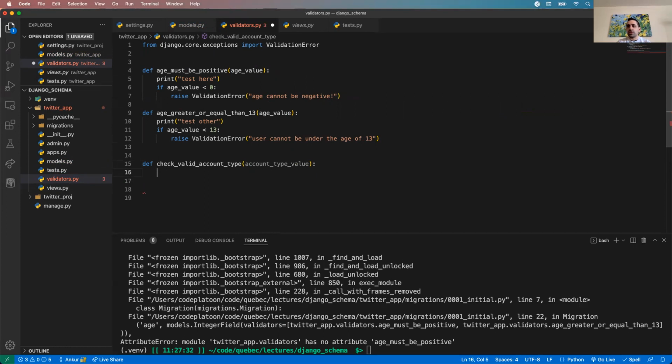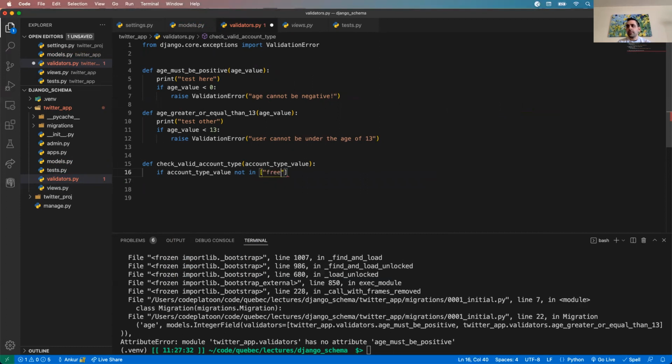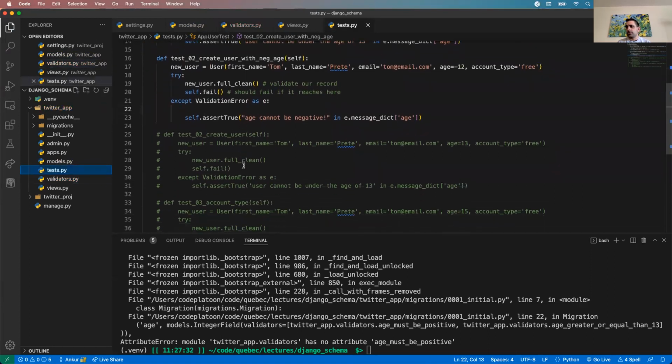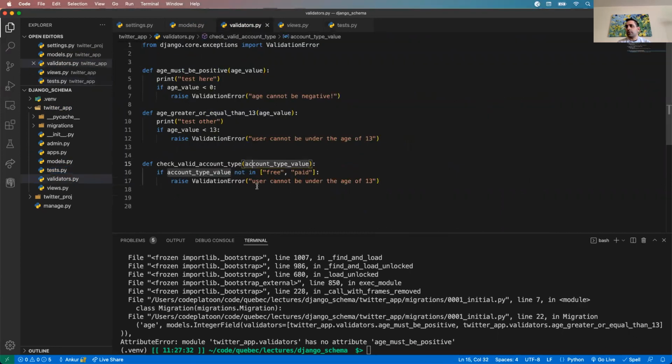And we do whatever check we want to. So we'll do if account type value not in, and our valid items will be free and also paid. Okay, so if it's not one of these values, we want to raise a validation error, and we should match our test case. So our test case is looking for user, that's what I want. Please enter a valid account type. So I copy that for my validators. That's what we want. So please enter a valid account type. Otherwise, we should be fine.